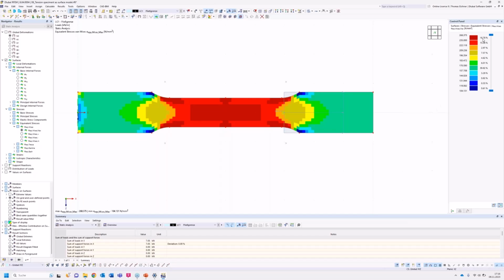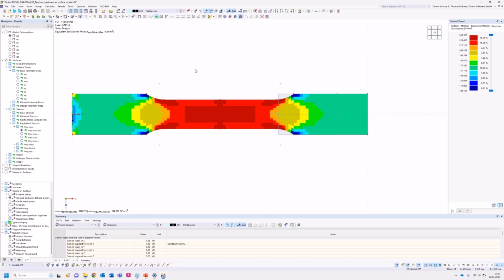Now we see 17% of our finite elements are yielding. And we even have some elements which have 269 or 268 Newton per square millimeters. The material can't do it. So why is it there? I will show you in a second.